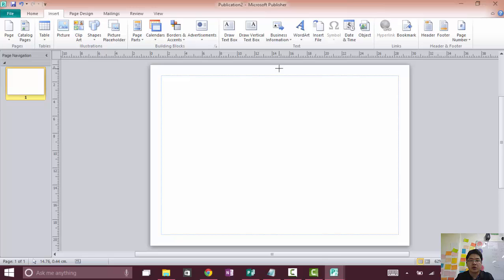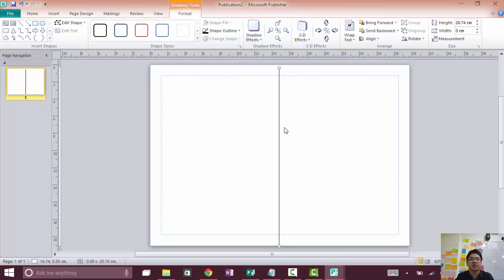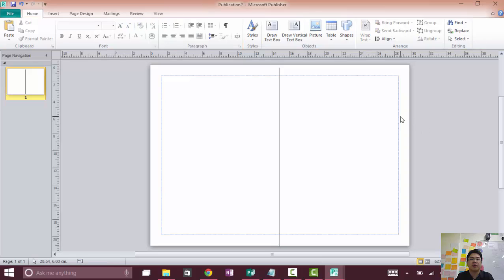But make sure to hold your shift button so that it will go a straight line like that. But if you let go of the shift button, the line will go randomly to any direction. But if you hold shift, it will go down exactly 90 degrees. And so I will have a half page indicator of the line to tell me that this is a half page.